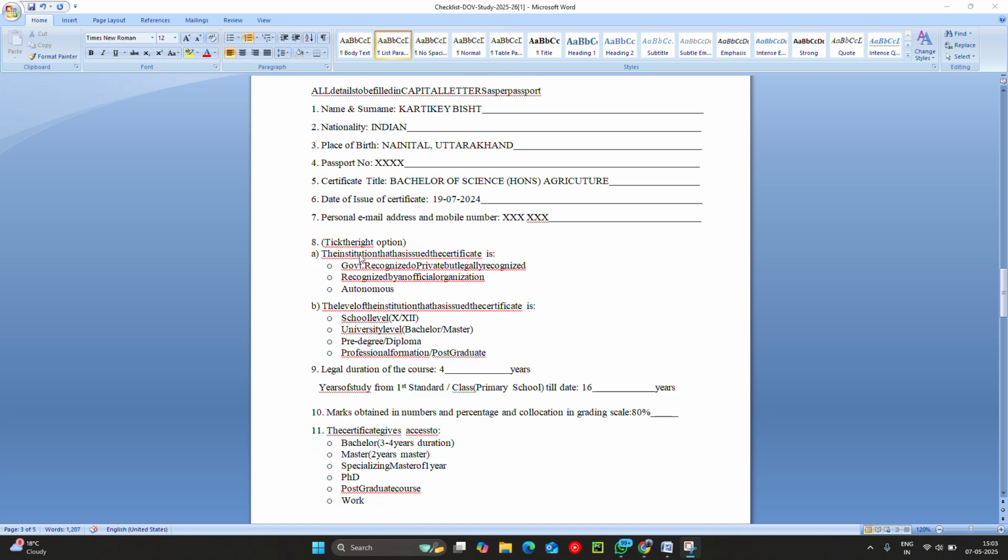And then there is the option in which you have to choose the institution that issued the certificate, whether government recognized, or private but legally recognized by an official organization, autonomous. Usually if you're applying from India, or even for the other South Asian countries, it will be government recognized or private legalized. For me it was private. And then the level of the institution that has issued the certificate. If you are in school you have to take this one. If you are in bachelor's and master's, it will be this one, the university level.